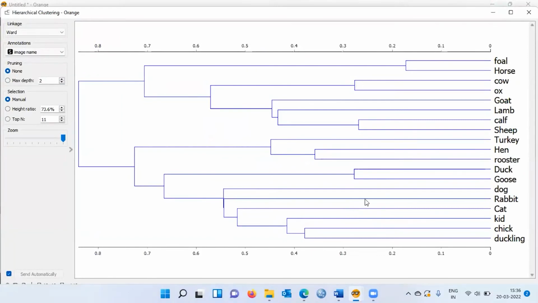You can see here, these are some of the images that we had, like a foal, a horse, cow, ox, goat, so on and so forth. And then you can also see here some of the birds like chick, duckling, so on and so forth.